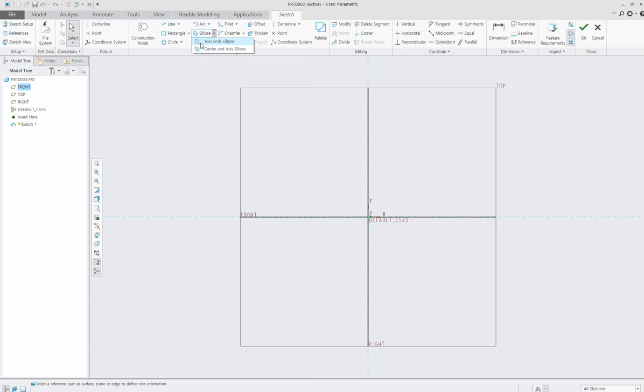Each point you click, each point like this, one point, the other point like this. And the other way of ellipse is starting from center and go to this radius like this, radius length.